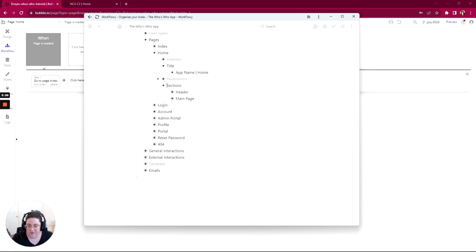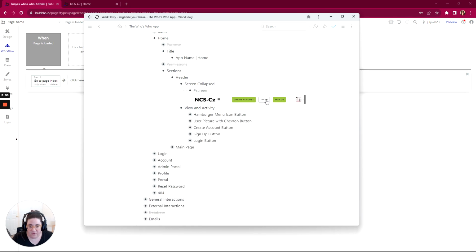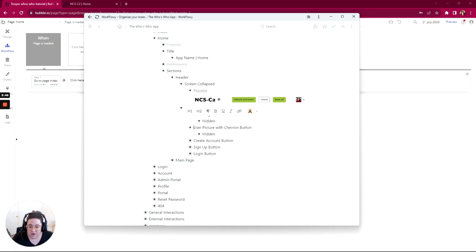And now we have the sections. So we have a header section. So the header section is supposed to look like this. Create account, login, sign up. And then I have some instructions here for how it's supposed to look on different screens. So the hamburger menu icon button should be hidden. We shouldn't have that available on the home page. The user picture and chevron button here should also be hidden.